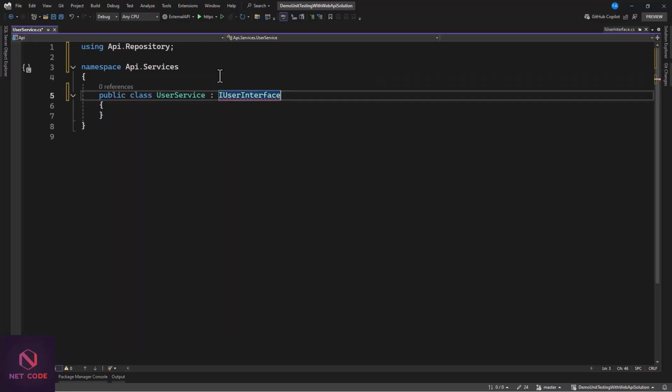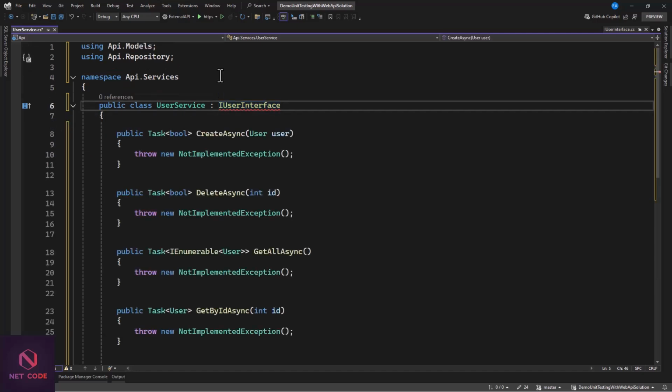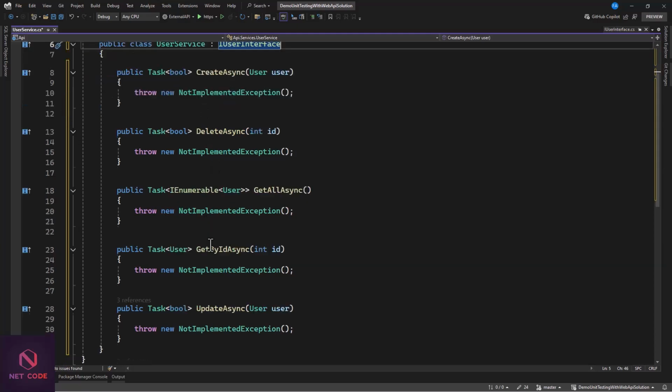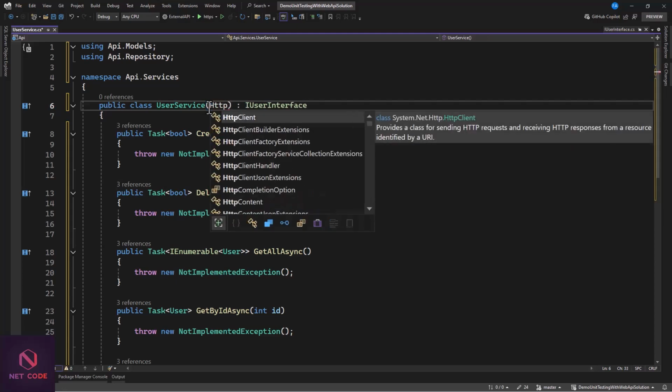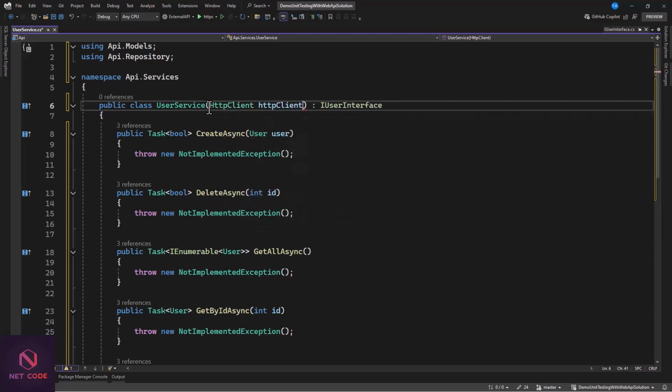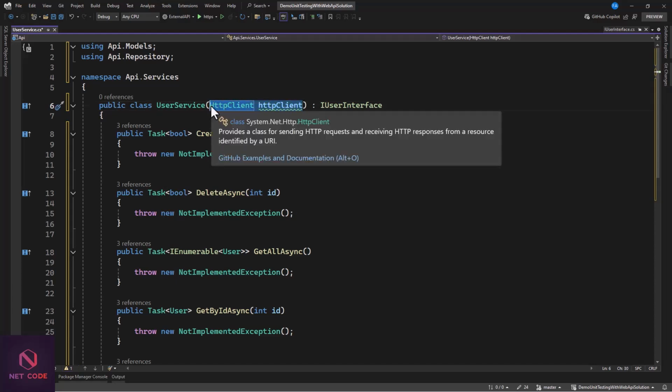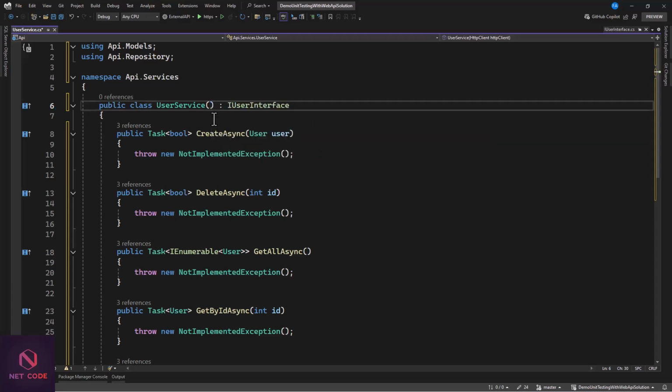And now with this control period, we need to implement the interface in here. Okay, now once you have this interface implemented, we need to use the HTTP client. Let's create an instance of it here. Or maybe we can provide the base address here. So maybe instead of providing it in the program.cs file, we can also decide to provide it here. So let's provide it here.